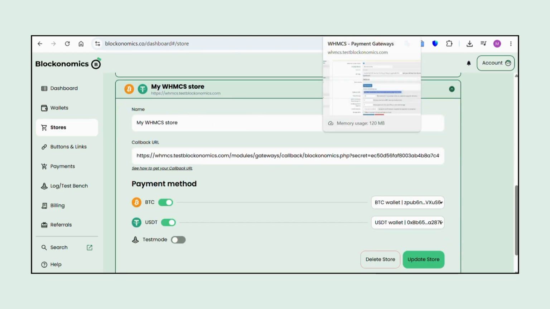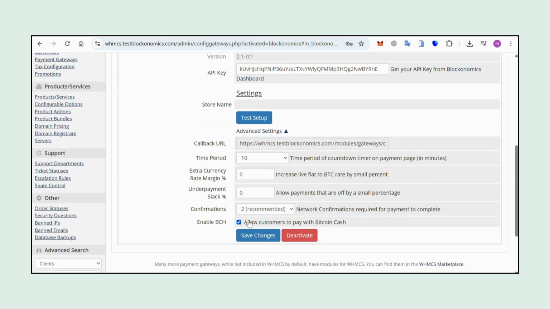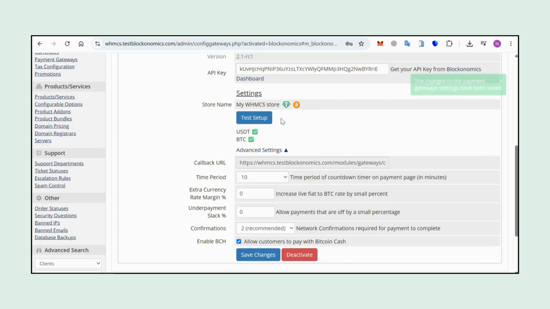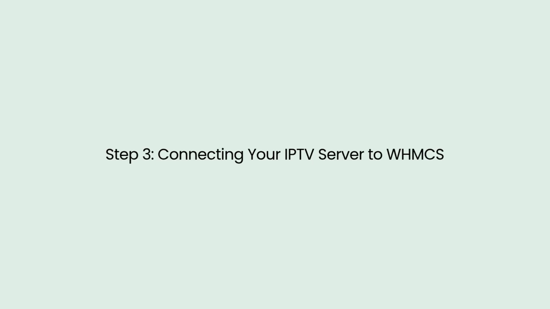Once your store has been created, return to the Blockonomics settings in WHMCS and click Test Setup. If you see green check marks next to both Bitcoin and USDT, your integration has been configured successfully, and save the changes.